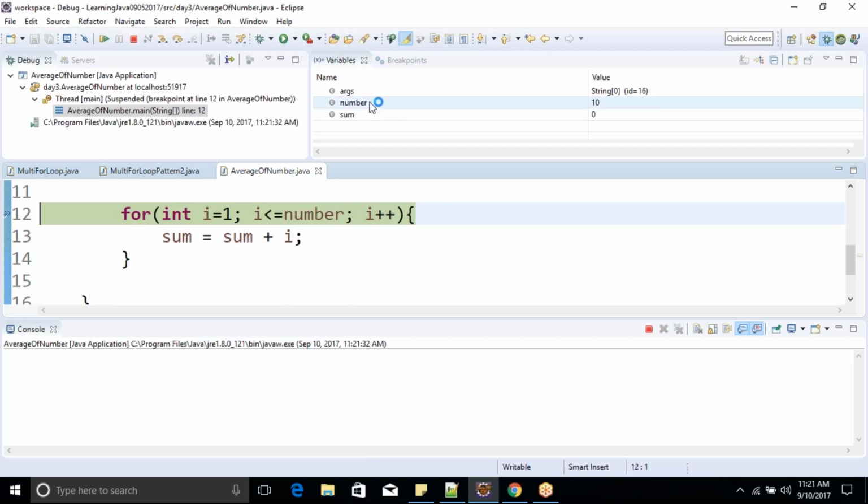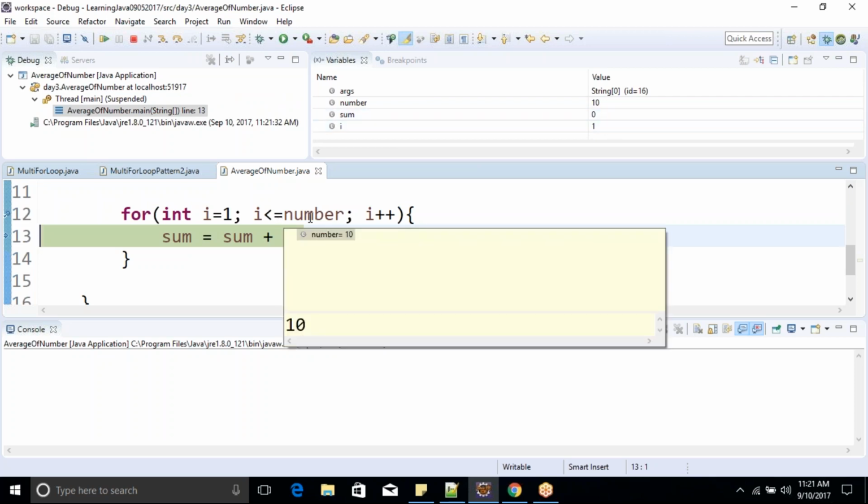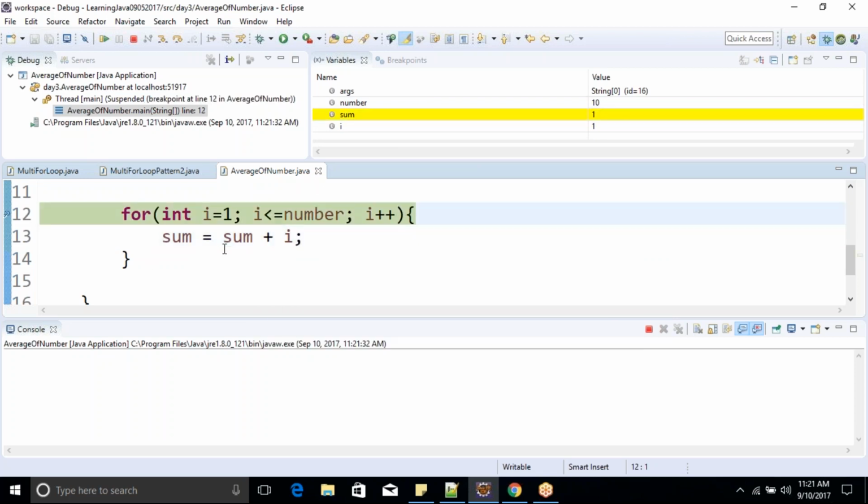You can see there are two variables. One is number, which has a value of 10, and sum, which has a value of 0. Okay, I'll start executing it. See, the value of i is 1. This condition is true: number is 10, i is 1, so i is less than or equal to number. That means this condition is true. It will execute it.